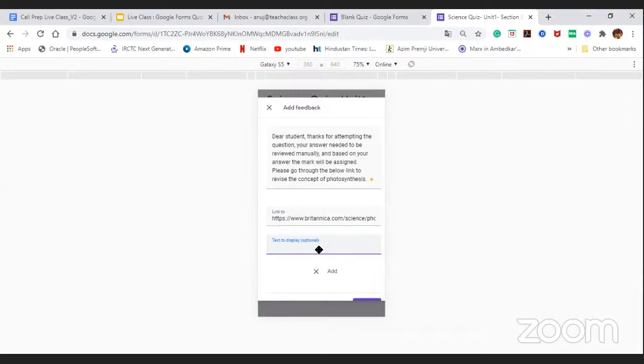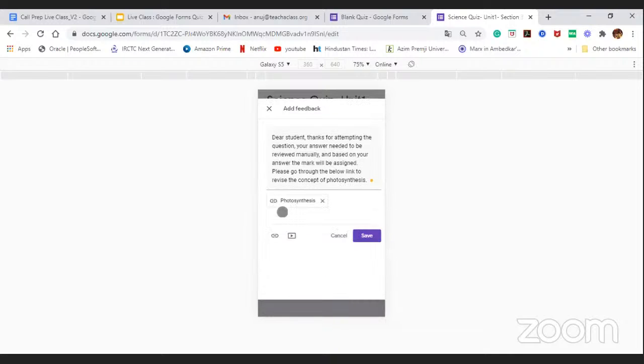I can type photosynthesis. So that's how I can give a title to my link. And now to add a link, please make sure you click on the add button. If you do not click on the add button, the link will not be added. So we have to click on the add button. Once we click on the add button, you can see the link has been added.